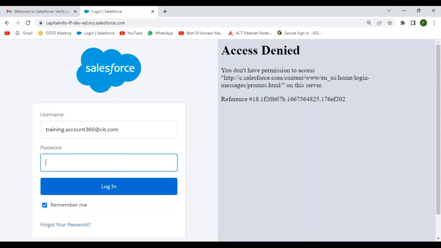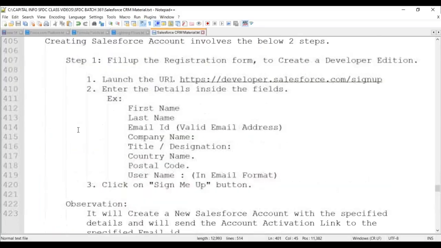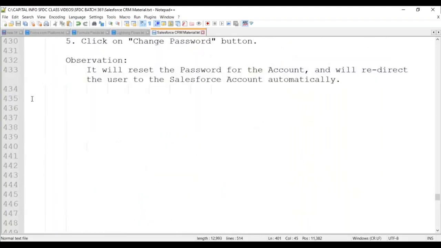Username and the password. Then what is that URL? Login screen. How to go to the login screen now? In this case, do I need to use just the same URL again here? developer.salesforce.com/signup? No, don't use that URL. If you want to log in to your Salesforce account from next time onwards, then how can we do that?